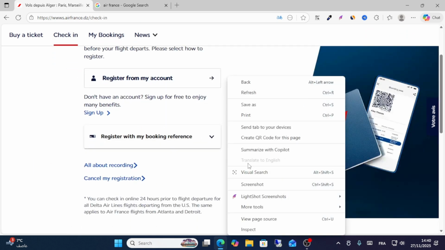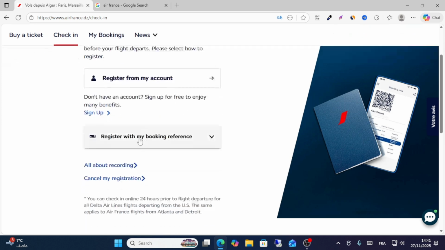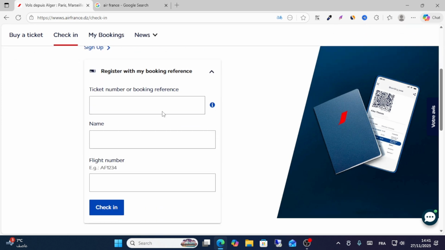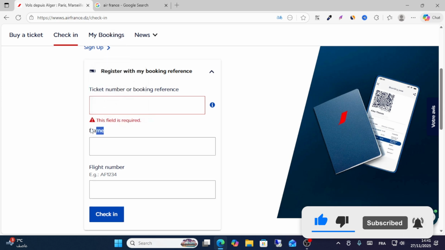In this case, you will see different options. You can register with your account from here, or you can register with a booking reference. From here, write your booking reference. As you can see here, write your ticket number or booking reference. You have two options here: ticket number and booking reference.